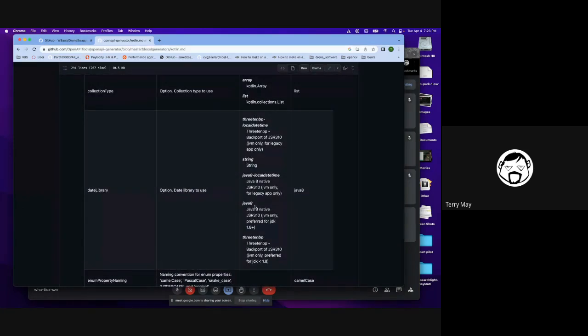And then up here, in case the backend has a particular date library they need to support, I didn't have to change this at all.